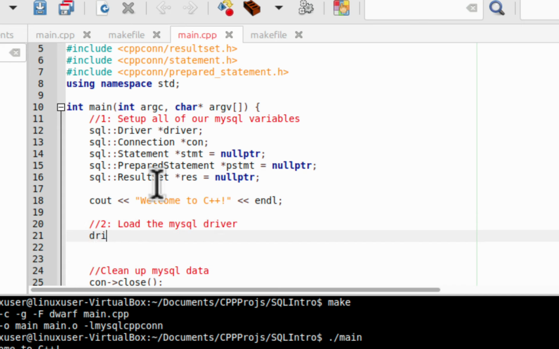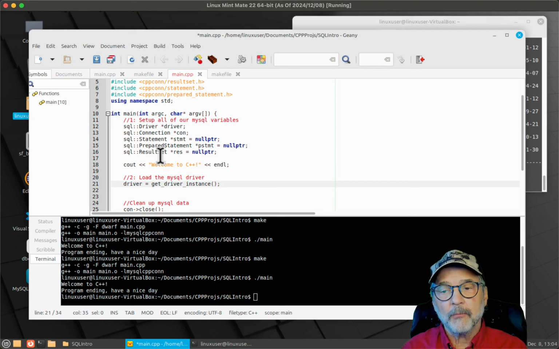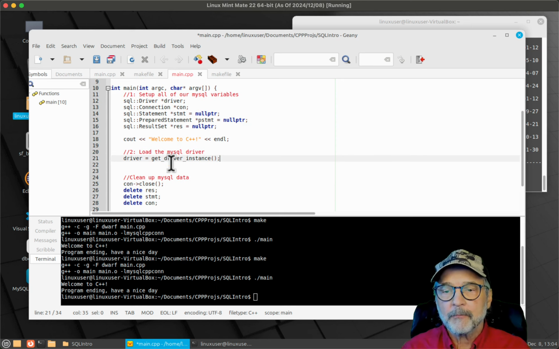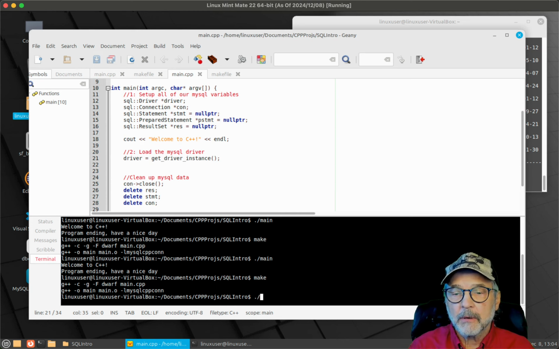So I'm just going to say driver equals get driver instance. Now, if you're using Eclipse, it's actually going to show you the functions within the actual MySQL include file. So it's going to be a lot easier. You're not going to have to do as much typing. All right, so let's go ahead. Now I'm going to just go ahead and make this.